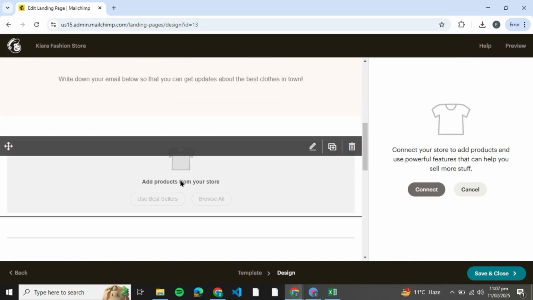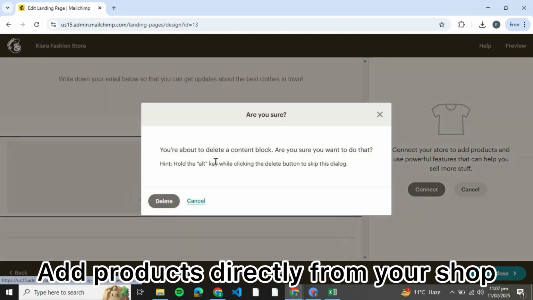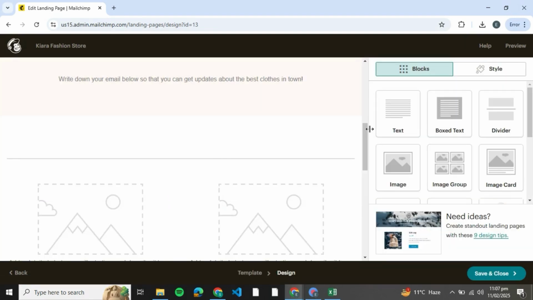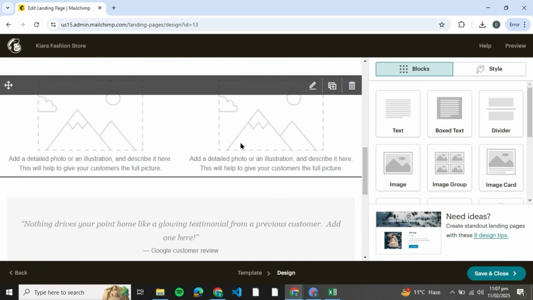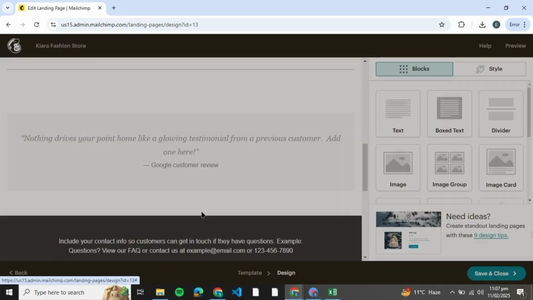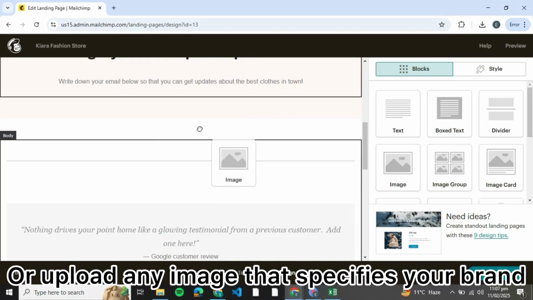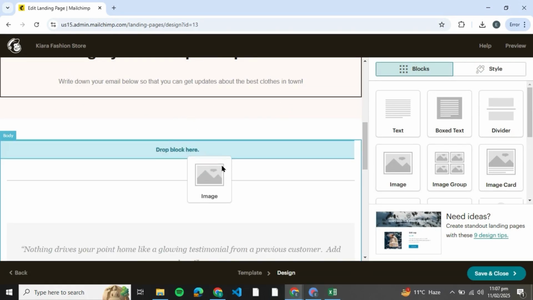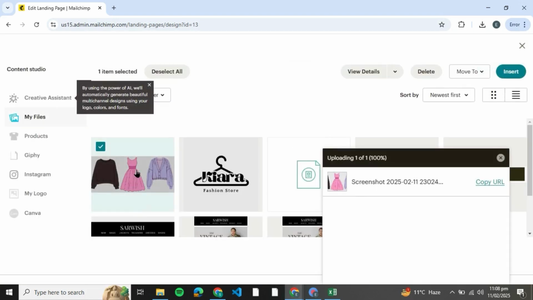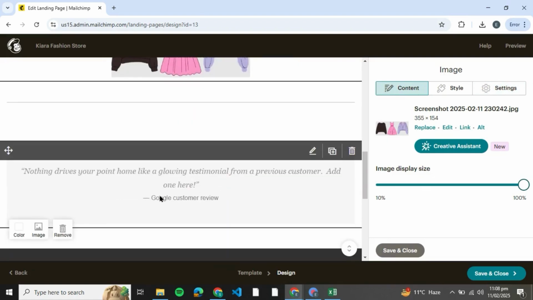And after that, we have a catalog type of thing. So if you do have an online store, you can add your products from there. But since we're not having an online store right now, so I'm just going to drop that block. And here you can see that you can upload pictures. So let me just remove this and add only a single image content. And here, once you drag the image, you can click on browse. And here you can see that I've already uploaded an image. So I'm just going to click on this and then click on insert. And then you can see that this is the picture that I've uploaded.